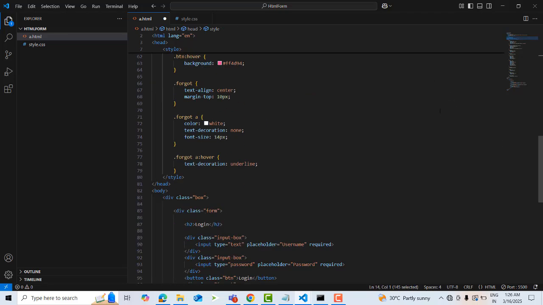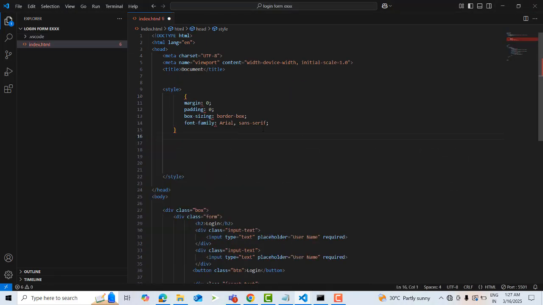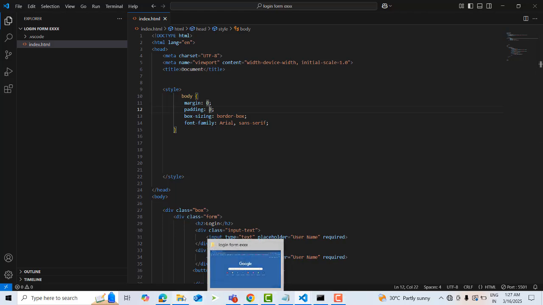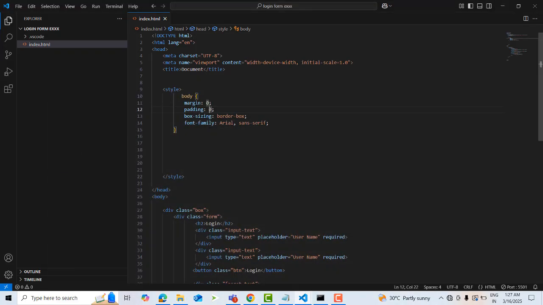Margin. So the first one should be the margin. You have to apply the margin, so we have to apply it to the body: margin 0, padding 0. If you do not put this, it automatically takes the default margin and padding.